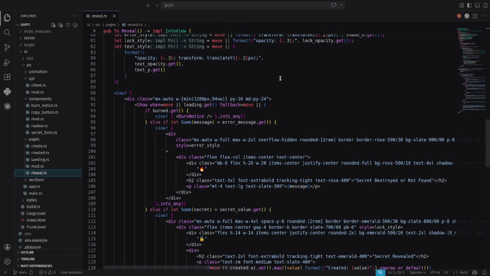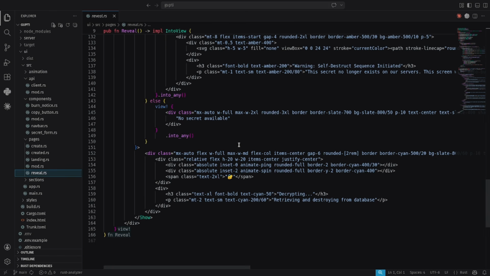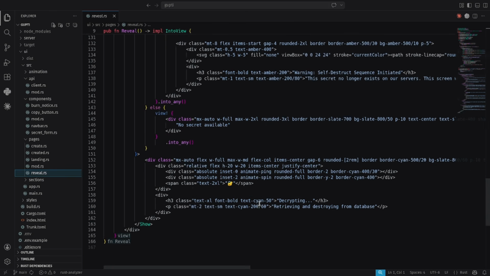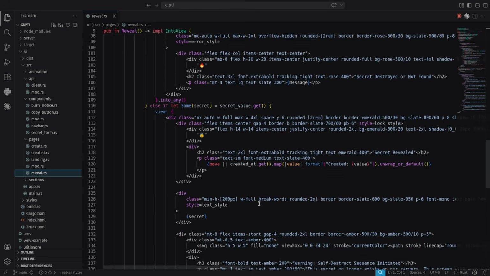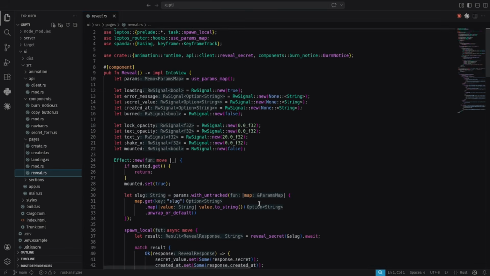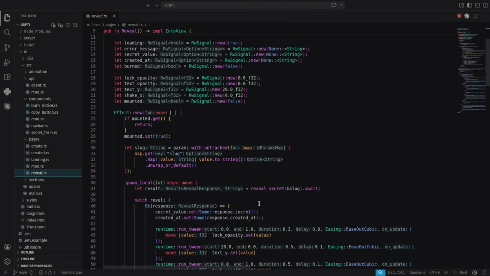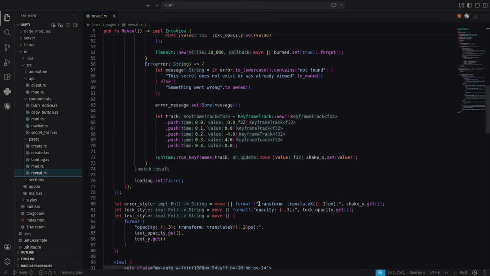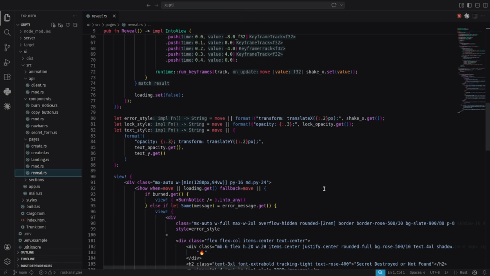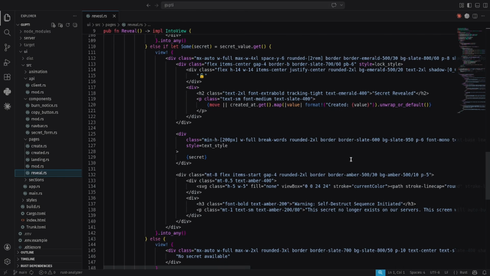If the API returns 404, we show a message that the secret does not exist or was already viewed. If it returns 410, we indicate the secret expired. Other errors show a generic failure message. Notice there is no retry button. The secret is gone after one reveal attempt. Even if the user refreshes, the slug will not exist anymore.